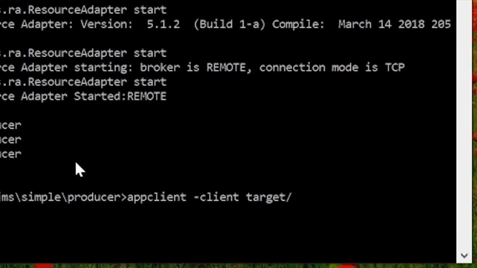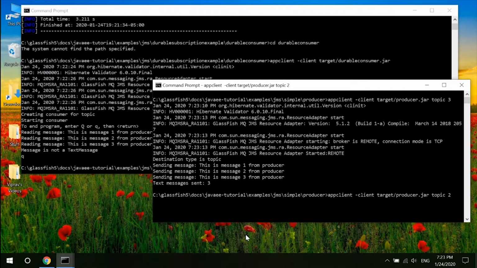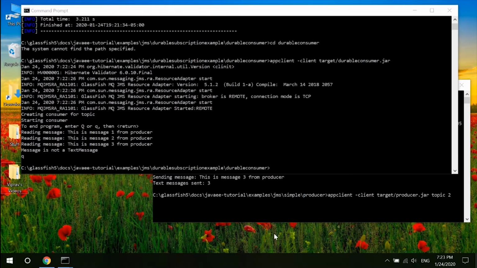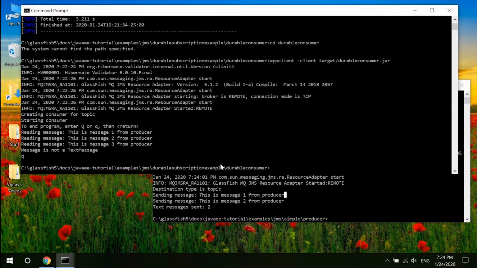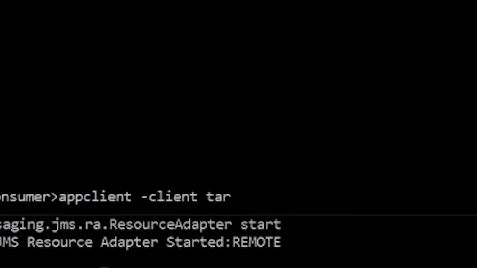This is the amazing thing about durable subscriptions, is that this topic will then hold on to your messages even though the consumer is not working. If the durable subscription did not exist, these 2 messages would be lost because no consumer on a topic is currently running. However, the durable subscription is still active and it retains the messages. Let's run the durable consumer client again. Go ahead and do appclient target/durable consumer.jar and topic.